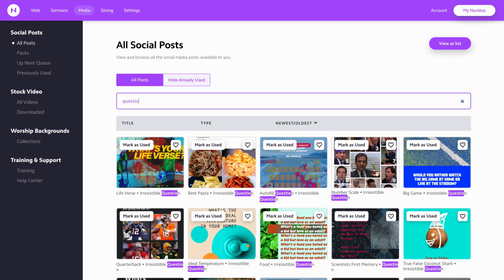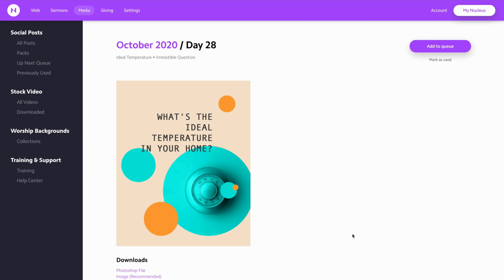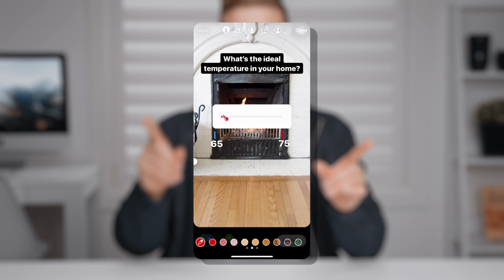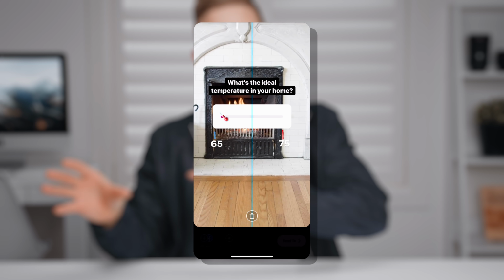That being said, if you're ever looking for more ideas on how to use these frameworks that I just taught you, because remember, these aren't one-off ideas, they're meant to be used again and again, you can go to your Nucleus Media library and type in the word question, let's say, and you can find some inspiration. So for example, this post that I see is, what's the ideal temperature in your home? Now, when I see that, my immediate thought is, well, that would be perfect for our first strategy, the slider, because I could set the slider to, let's say, 65 degrees on one side and 75 degrees on the other side, and then people could slide where they like to keep their home at in terms of temp.